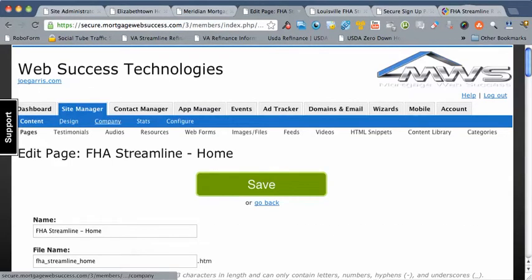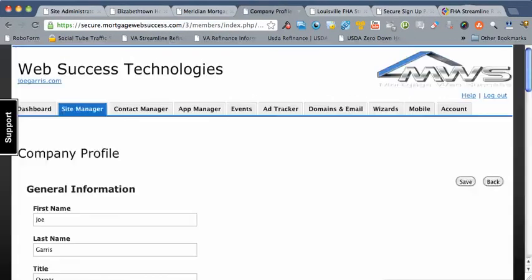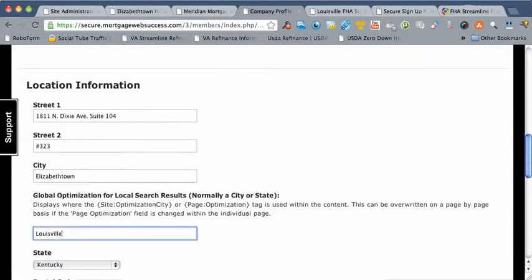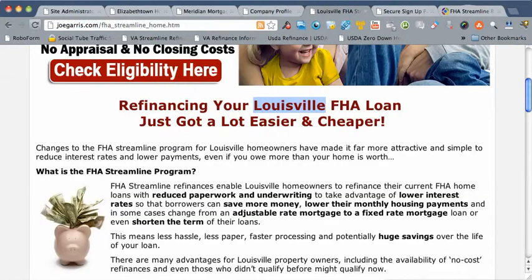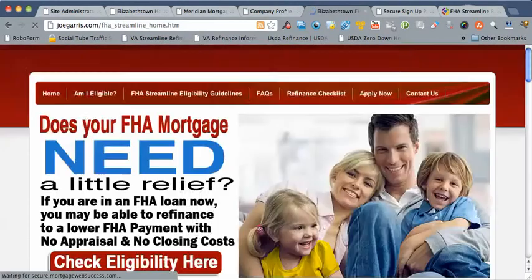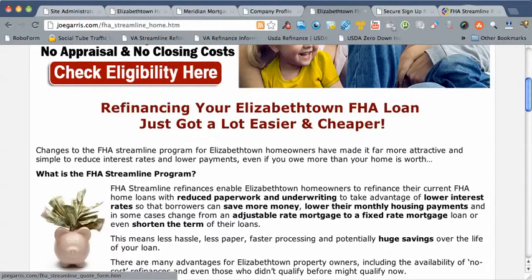So if I go to Site Manager, Company, and then I scroll down here, you can see that this says Louisville. If I erase that and save it, then it defaults to whatever my city is for my state. So it's going to say Elizabethtown now. So it says Elizabethtown there.